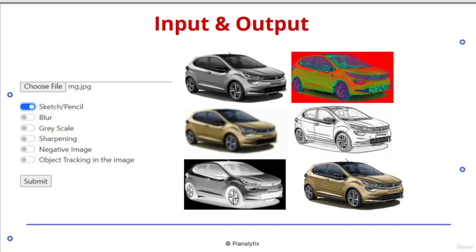Now let us see the input and output of this project. So what happens here is we will be having a few filters such as sketch and pencil, blur, grayscale, sharpening of an image, negative of an image, and object tracking of an image. And you can respectively see the outputs of the particular image. You can see that the first image is the grayscale and the second is for the object tracking. The third is for blurring an image, the fourth is the pencil sketch, the fifth one is the negative of an image, and the last is the sharpening of an image.